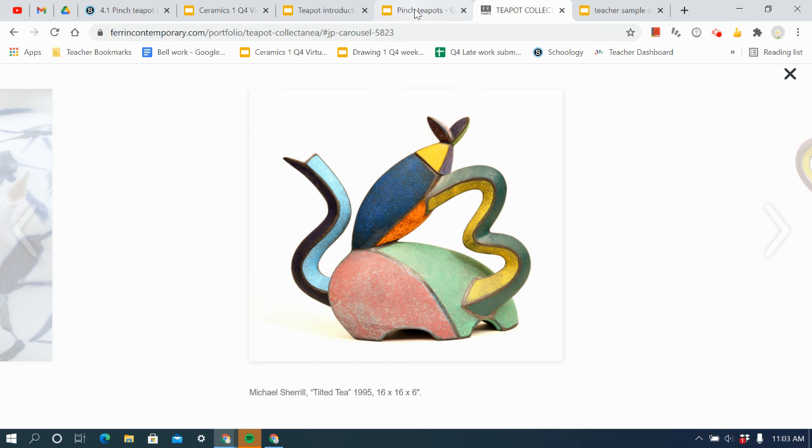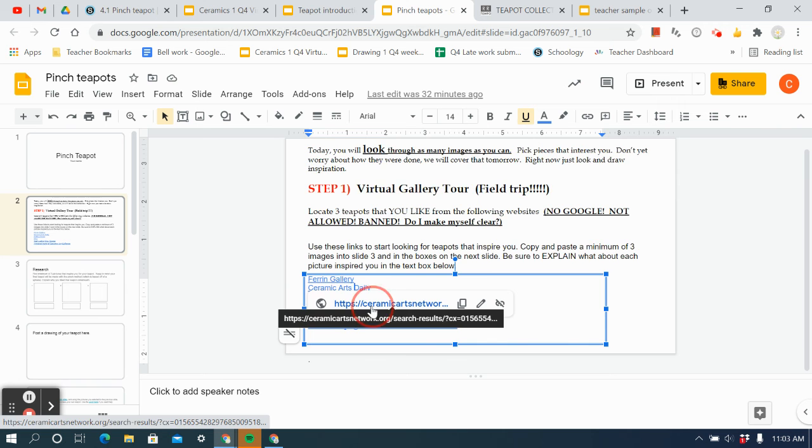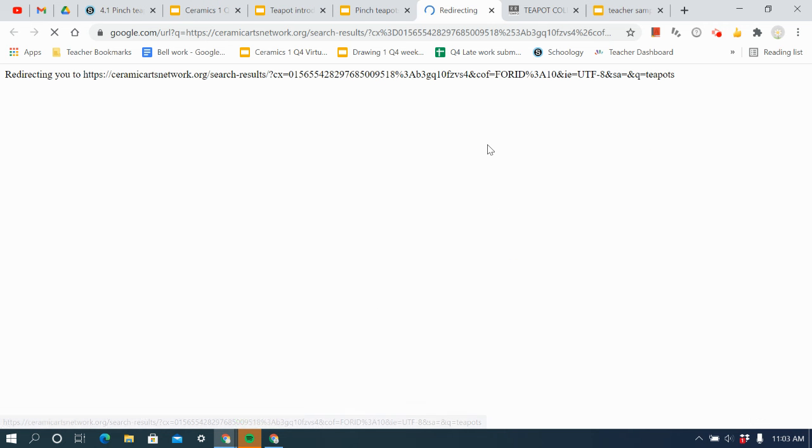So that's what the Farron Gallery is. It's going to kind of take you to that. You are welcome to search around the Farron Gallery at different things. There's lots going on there. And like I said, you don't only have to look at teapots for inspiration, but I just brought you to that page as a starter. Ceramic Arts Daily is a website, and I brought you to a more specific place there too.